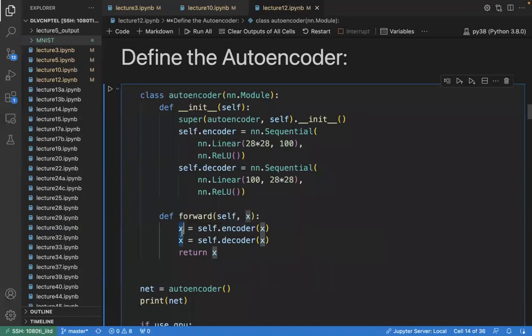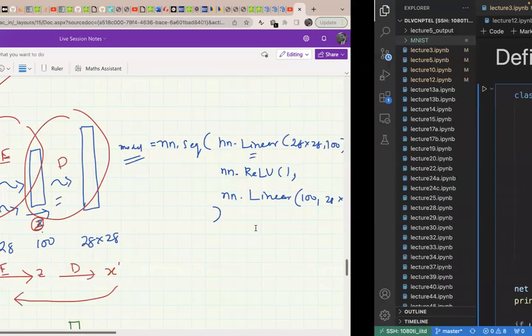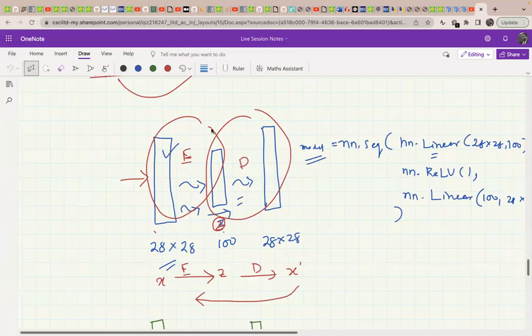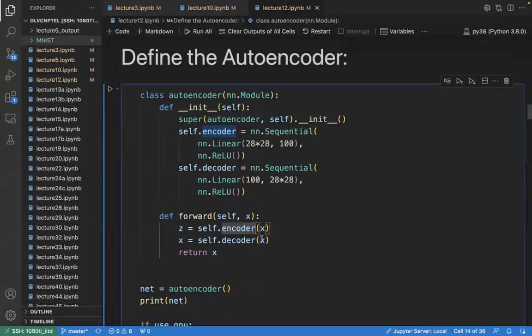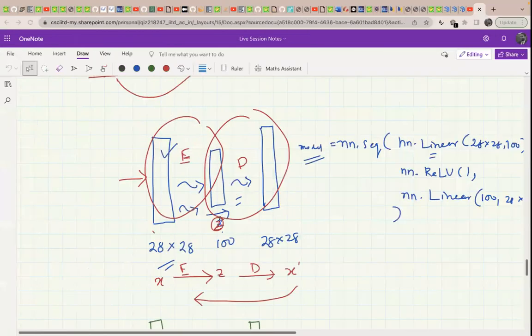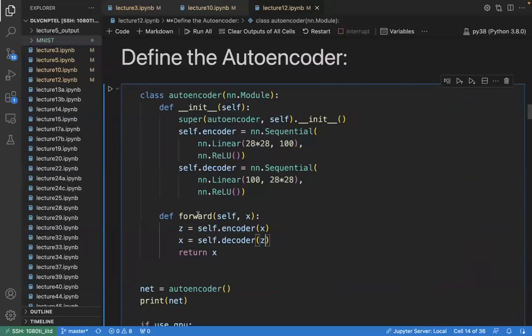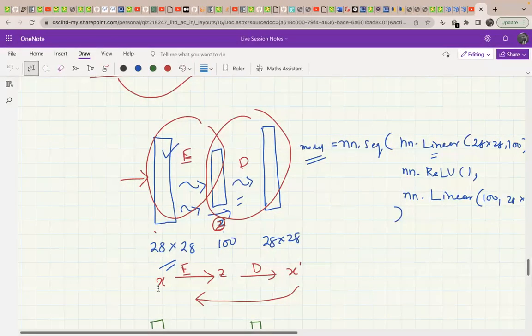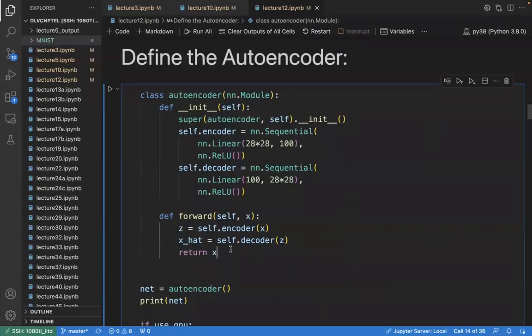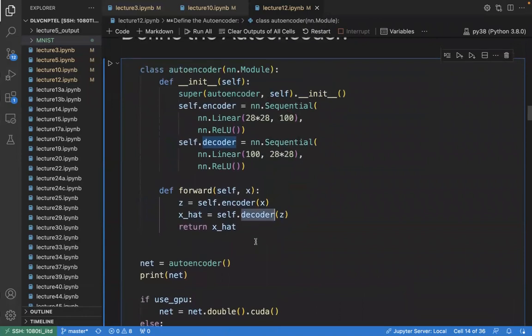I'll just rewrite it so that it will be better. We pass the input x to the encoder, and we get the z here, and then we pass the same z to the decoder. Then we'll get the x hat, or x dash, and we'll return the x hat. I just rewrote the variable names so that it will be easily understandable. So this is the setting.